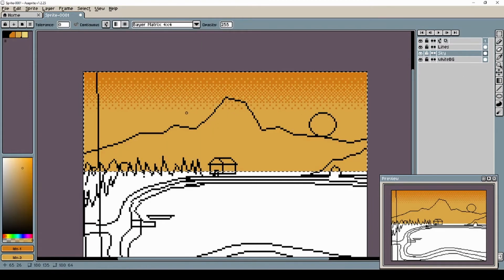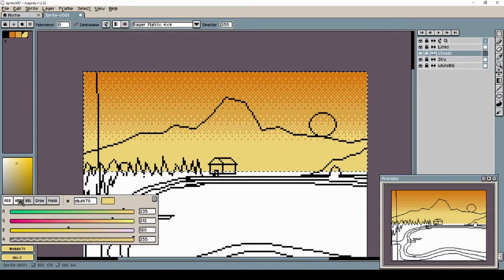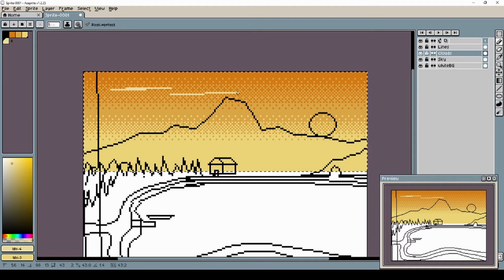The sky is a dithered gradient using some orange hues since we're going for a dusk feeling. The clouds are wispy little things that you might see in the distance on a warm summer's evening.